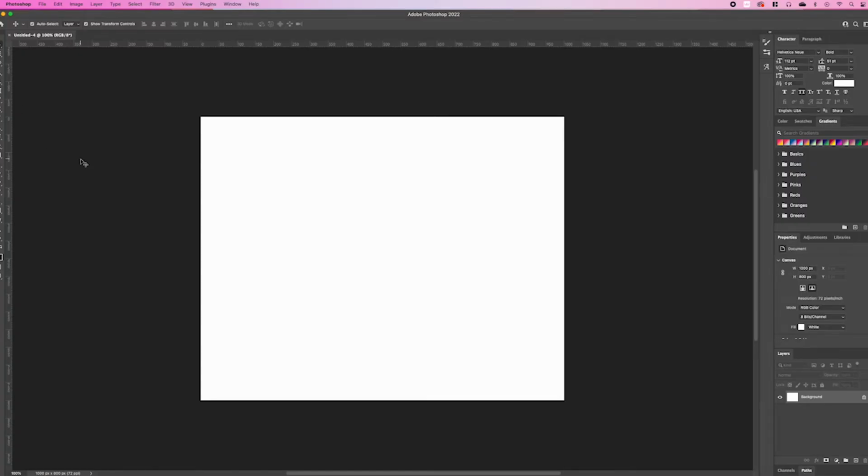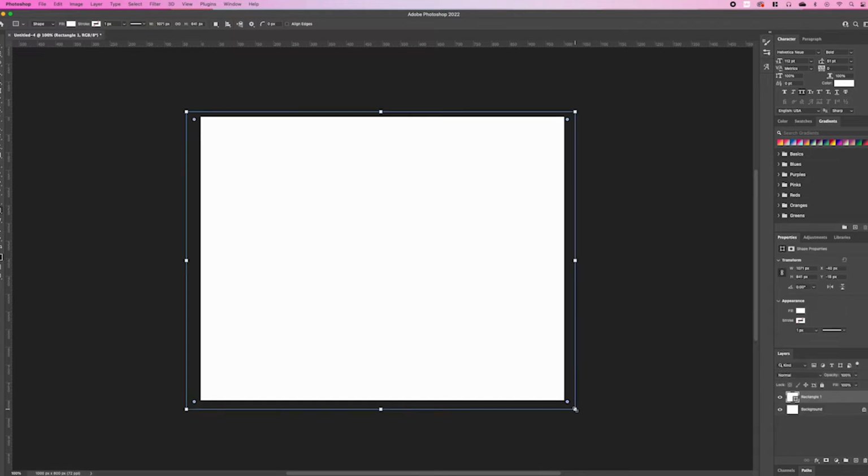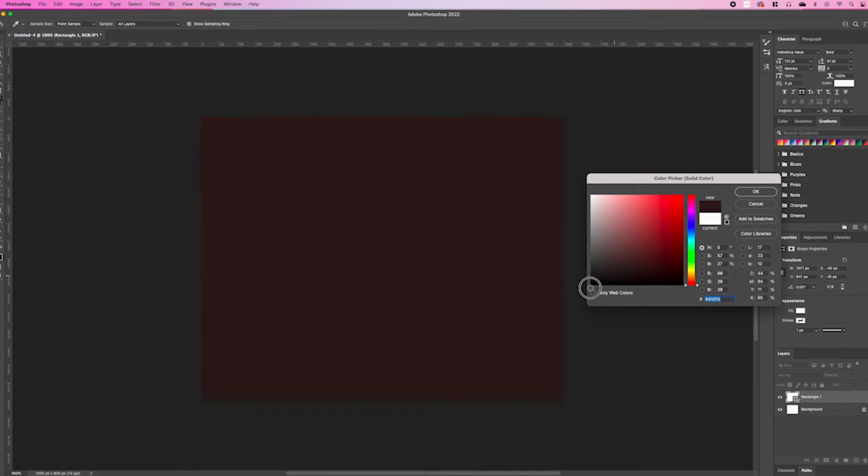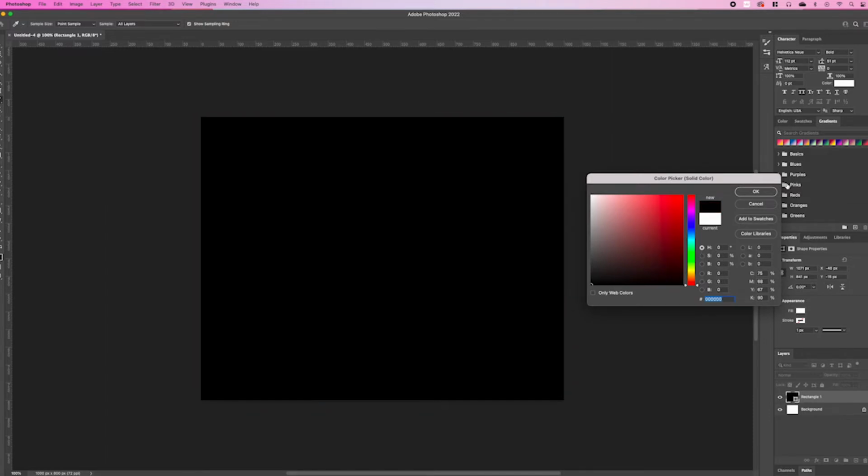In this Photoshop tutorial, we will be sharing with you how you can create an ice cold text effect. So we want to start off by grabbing our rectangle tool. I'm just going to draw out a rectangle in the middle of the canvas, and we're going to change the foreground color to be black, so 000.